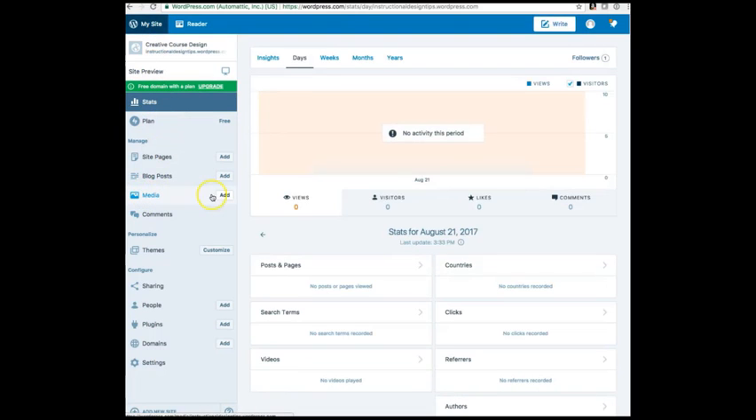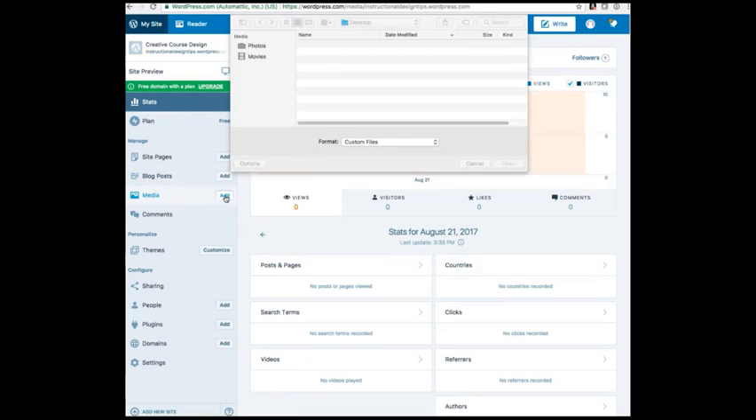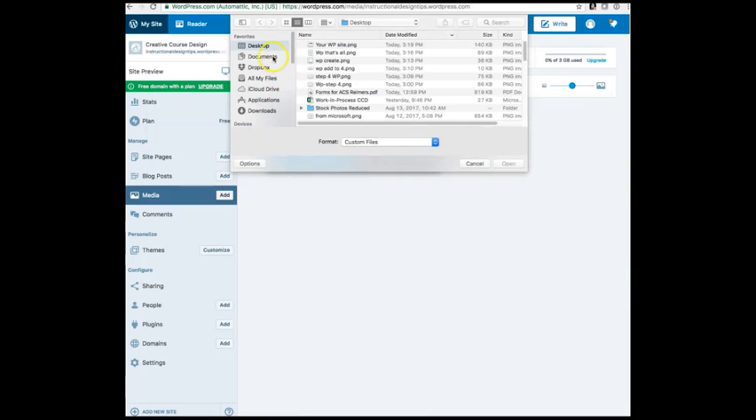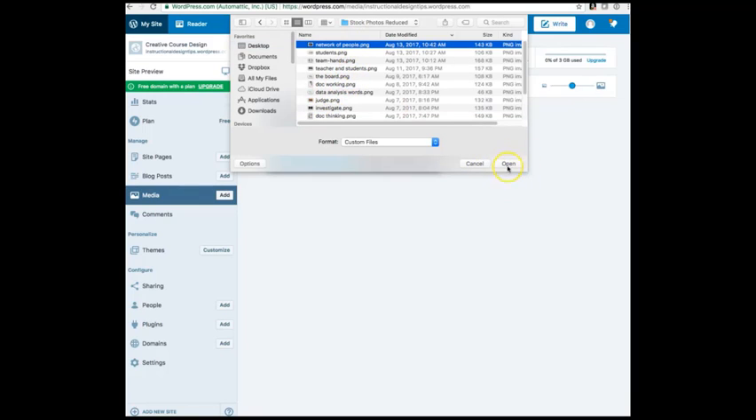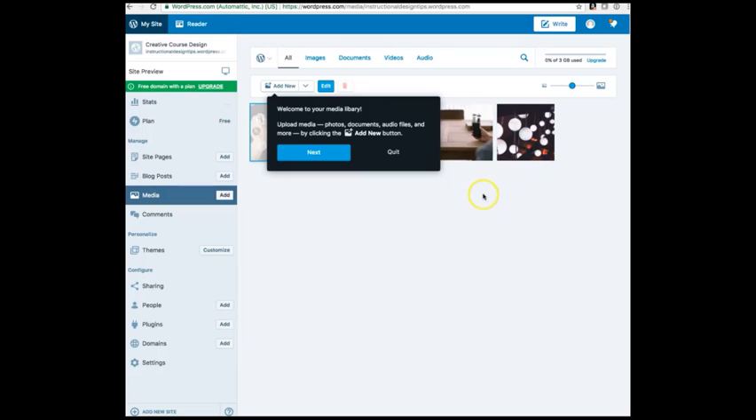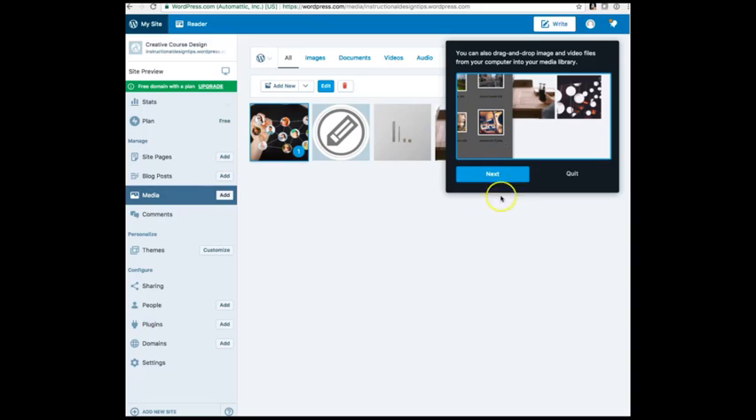Go back to my site and go to Media and Add. This will give you a chance to add any media that you'd like to put in your own posts. So in this case, I've got a file called Stock Photos Reduced, and I click on that and I go to the first one, Network of People. It's a PNG file. I open it, and now I can upload this, and you'll see it here on the left. They're giving me some instructions on the right.